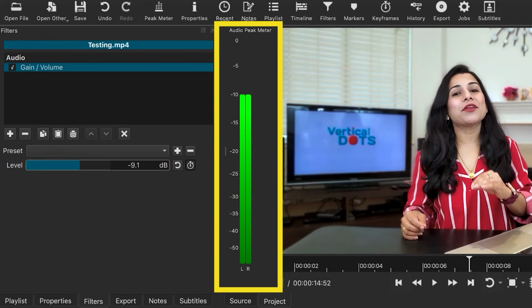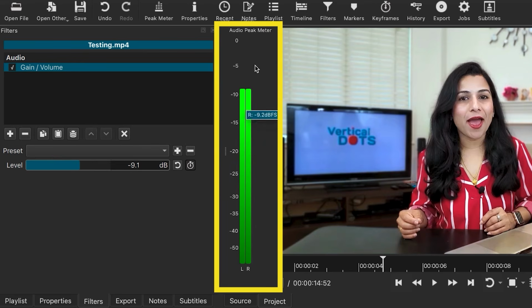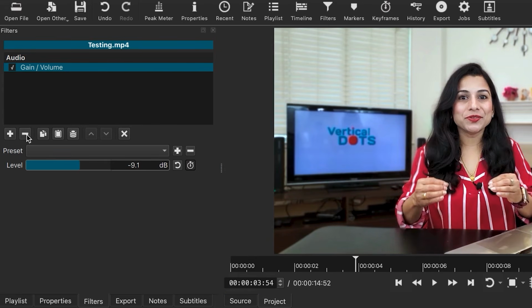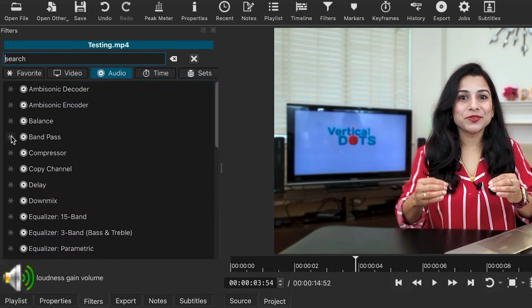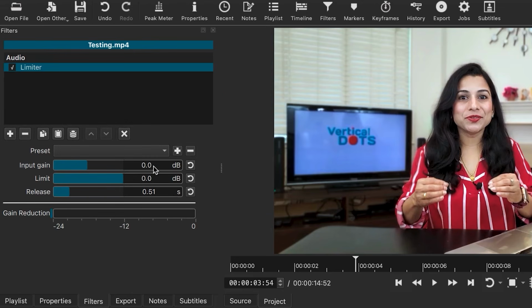But we don't want to do that, because usually we don't speak at a consistent volume. Some words are louder, some are softer. To bring all those levels closer together, we will use a different filter. Let's remove the previous filter and add the limiter filter. This one gives us more control over the audio levels.